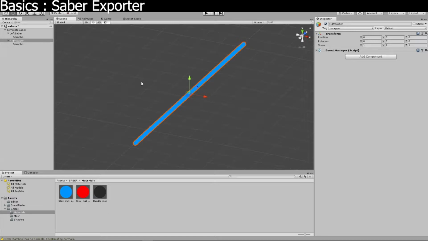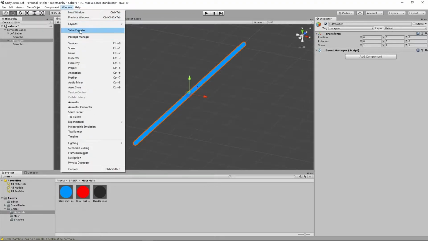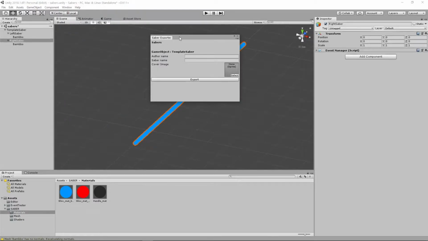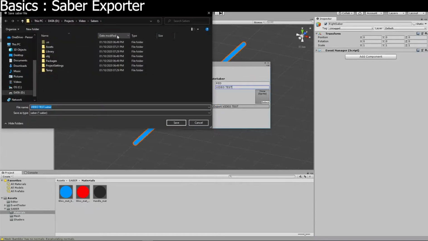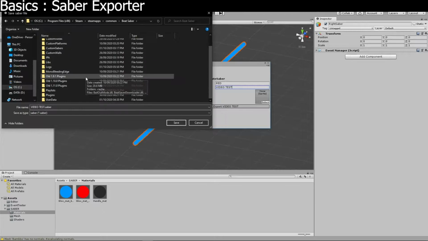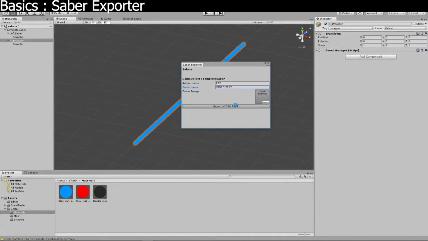To export the sabers, all you have to do is go to Window in the top there. You might not see it because of the bar. Hold on. Window, and then there should be a little button called Saber Exporter. Here we'll open up this little box that gives you the ability to add an author name, so I'll add me in, and then a saber name, so let's call this video test, and then we hit export, and then you can navigate yourself to your Beat Saber directory, your custom sabers folder, and then just hit save, and it will start exporting the file so that you can use it in game.